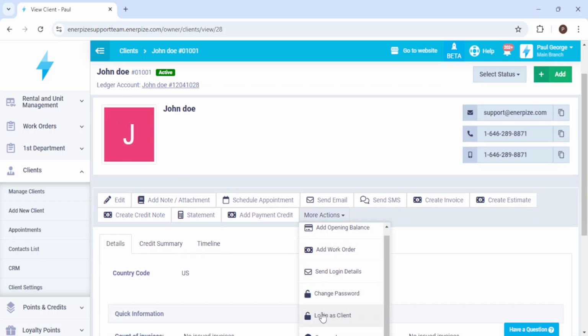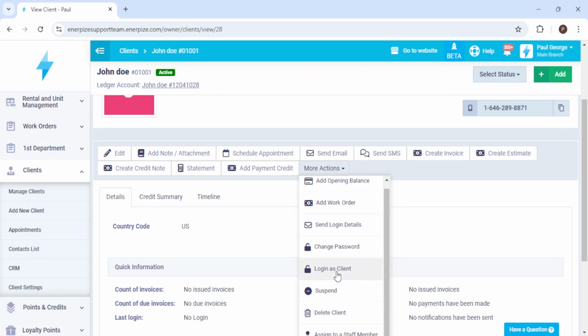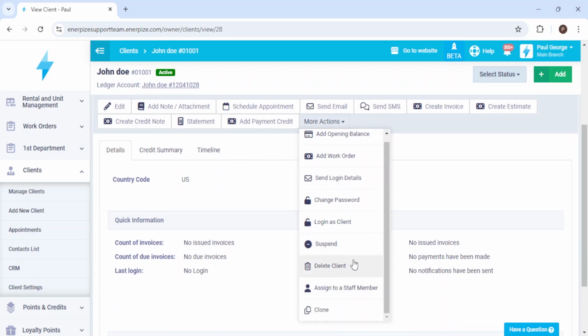Here, it allows you to log in and designate the system interface as your client after granting him access to the system. You can temporarily suspend the client's account by clicking on Suspend. Thus, it temporarily prevents the creation of any invoices to this client. To delete a client profile, it must not be linked to any transactions recorded in the system. You can assign a staff to be responsible for following up with the client.